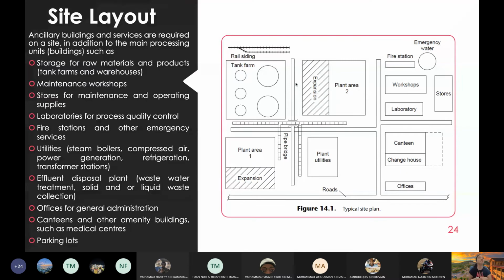Okay, so what do you need in a site layout? Let me explain. First, storage for raw material and product. This storage can be tank farms and warehouses. Again, you cannot specify generally. You cannot just say my plant has a storage area. You have to specify the storage area according to your raw material and your product, because the storage for gas, liquid, solid is definitely not the same. Whether you are using a tank farm or warehouses, you have to be very specific to your product and raw material.